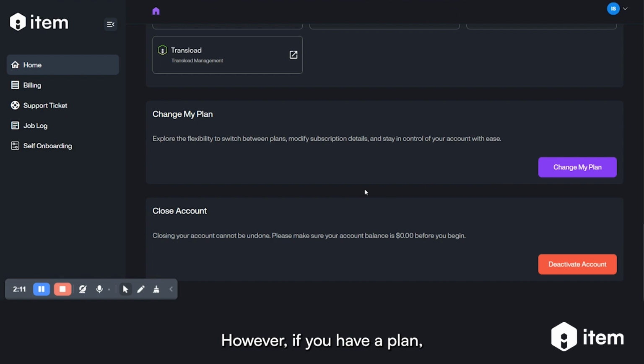However, if you have a plan other than the enterprise plan, then you'll be able to see all the features and all the other plans, and then select a different plan if you would like to. Also, same with close account.